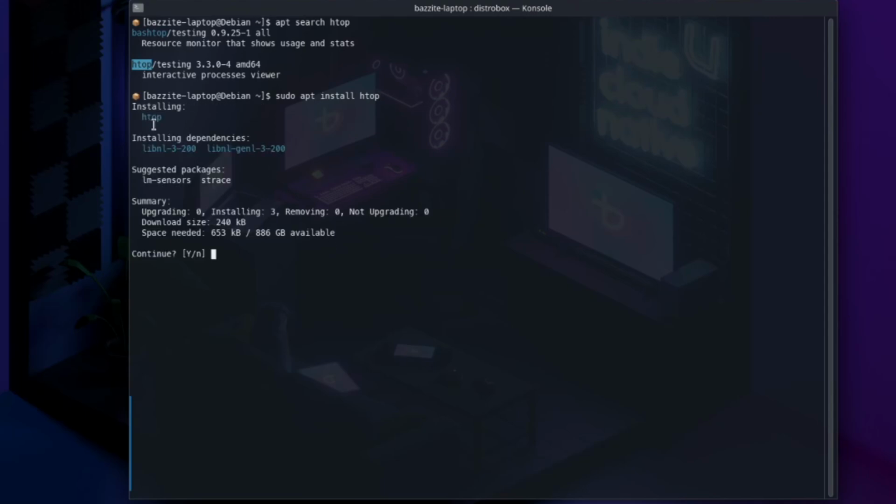So what this is going to do is say it's installing htop along with its dependencies. So any packages that are needed to actually run this package, it will make sure it's installing those for you automatically. And then down here, if I want to hit yes, like I said before, the capital Y is for yes, so I could just hit enter.